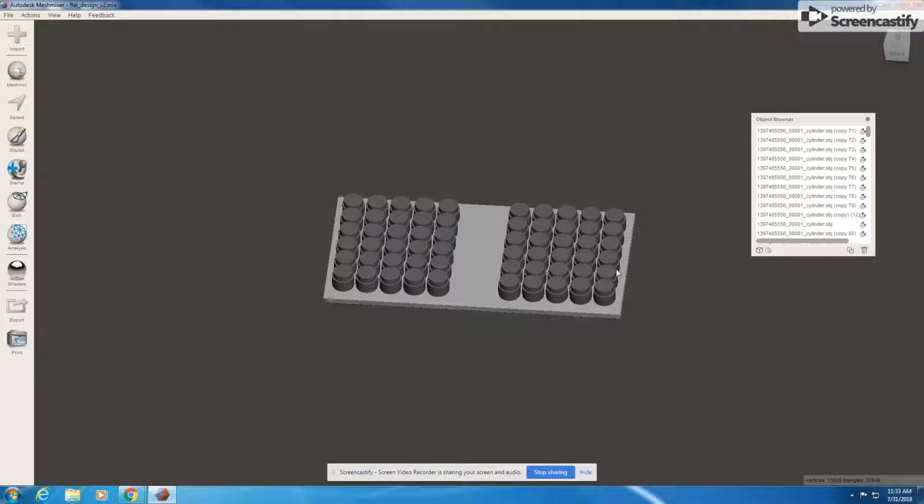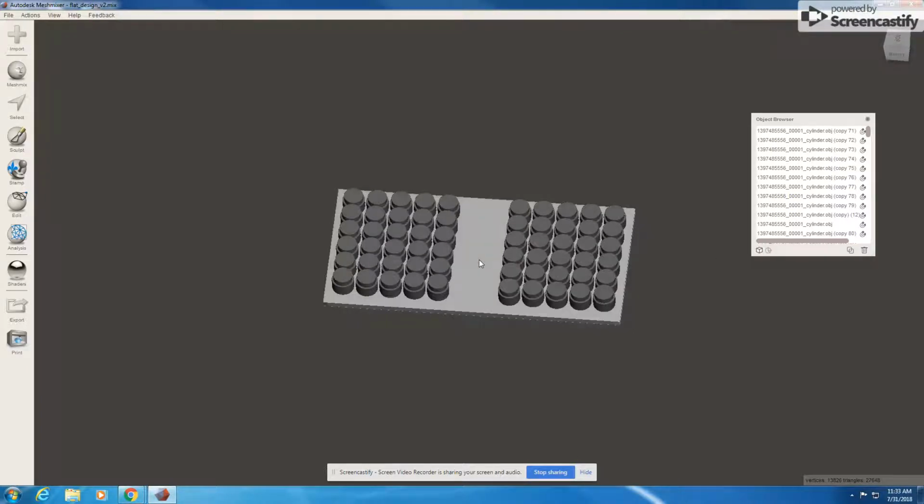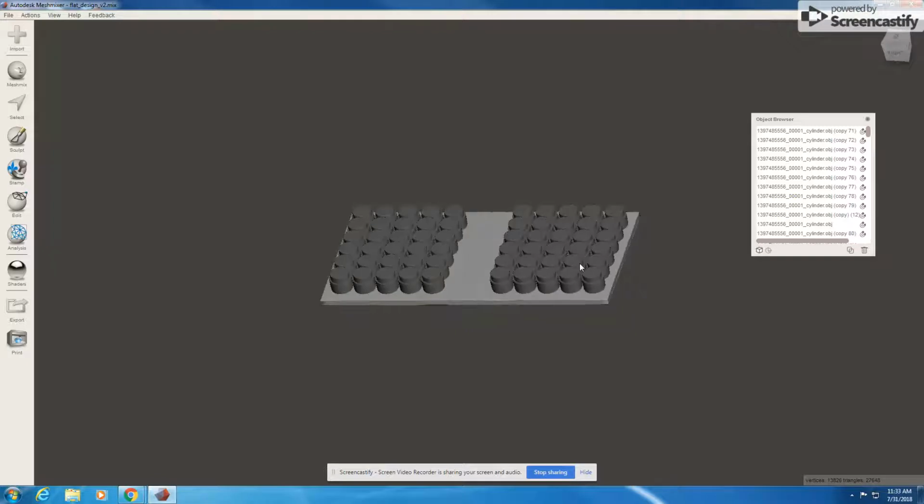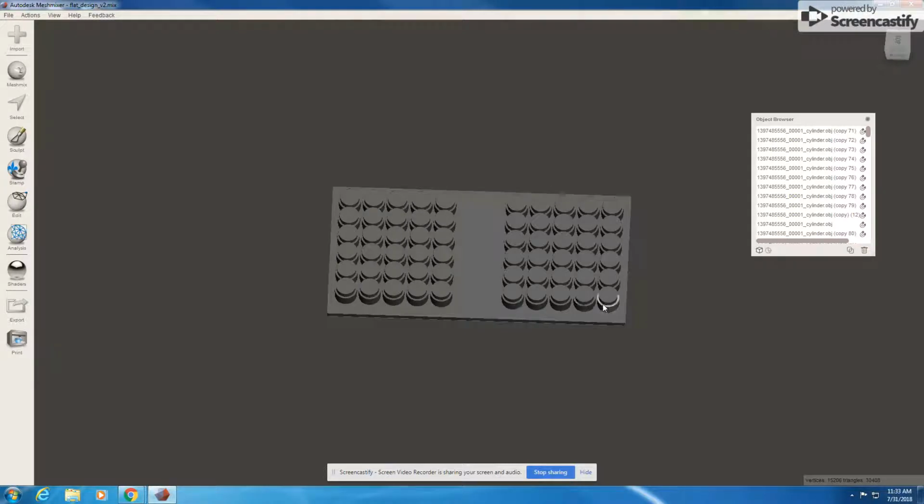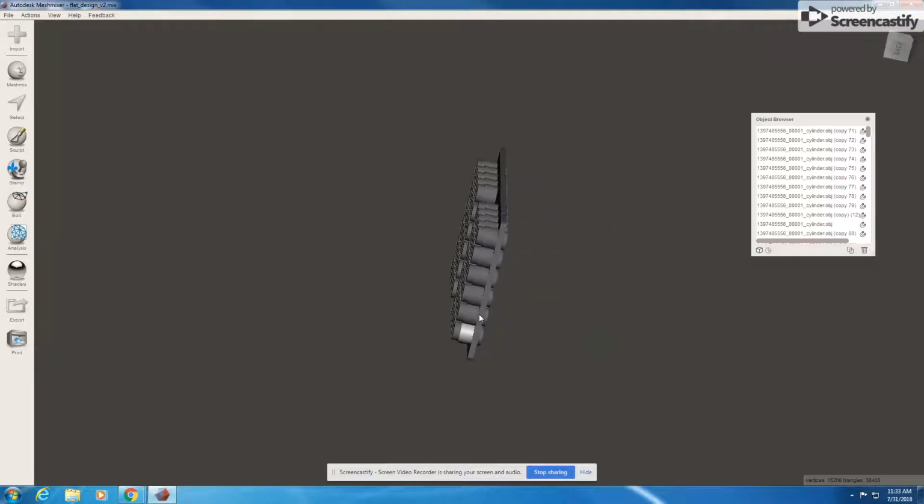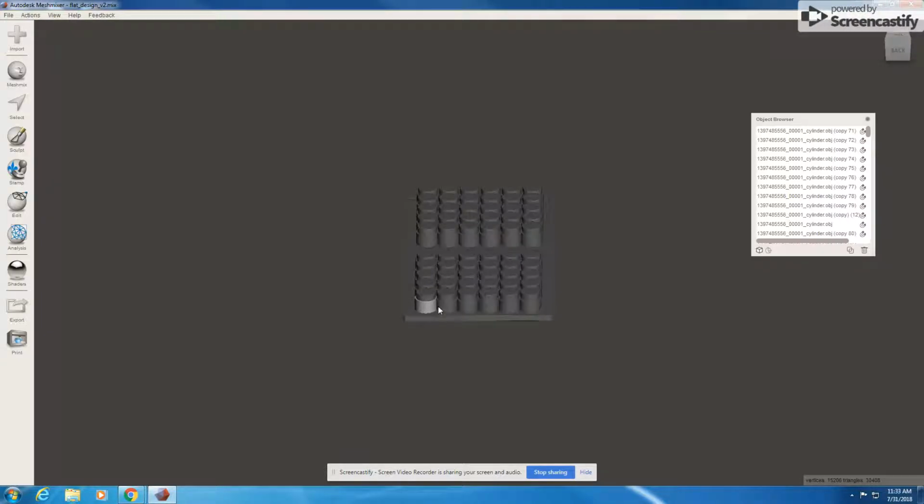But what I have here is I have pre-aligned all these, what will become the grid after I do some booleans and some subtractions. But what I need to do first is move the rows closer together long ways. If you could see here on the short end, they're already overlapping.